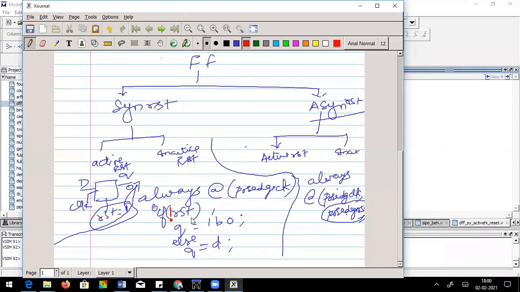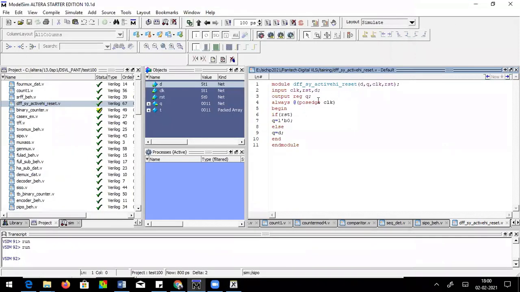If it is not RST, that is, exclamatory RST equal to 1, then it is 0, which means the output will go 0 if you give reset equal to 0. That's active low. That's the only simple change you need to make. So straight away I have given RST, so this is an inversion of that. That's one variant.